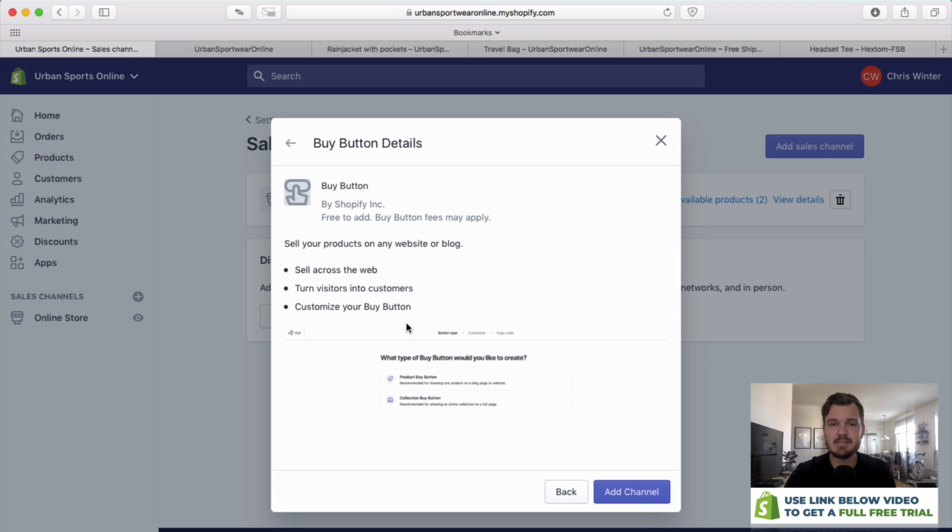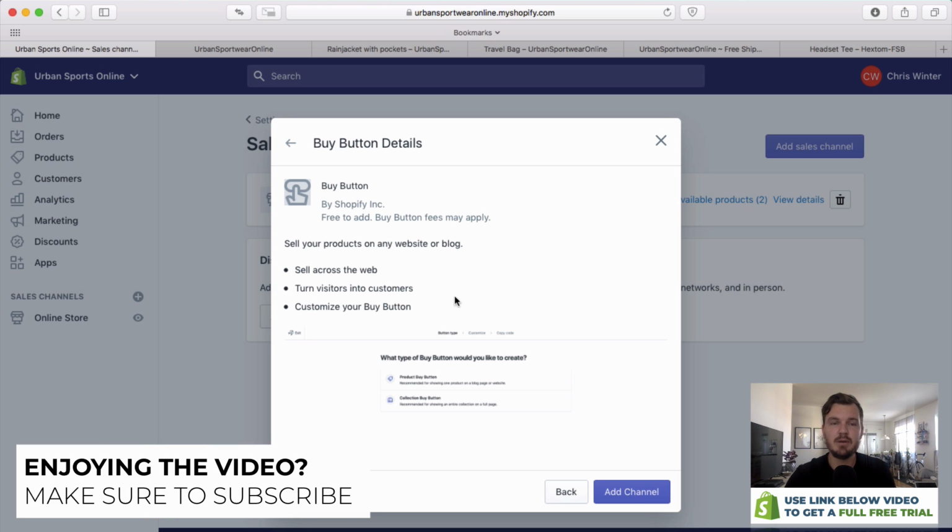Now the buy button is an interesting one. Buy button will allow you to have your products on this website, but also have a little button, a little code, that you can add to any other website.